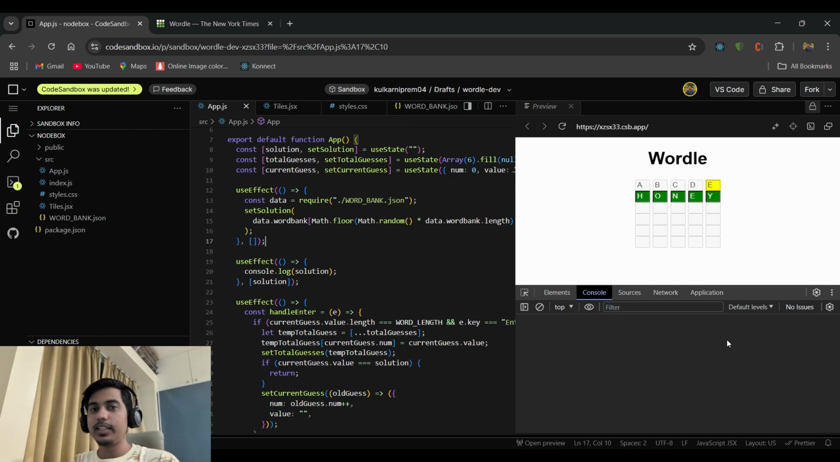There are a lot of things that can be improved over here. For example, every time the user submits a guess, we could compare that guess with the word bank to check if it's a valid word. And we can also show some kind of pop-up saying that you guessed the right word, stuff like that. And I think that's it.